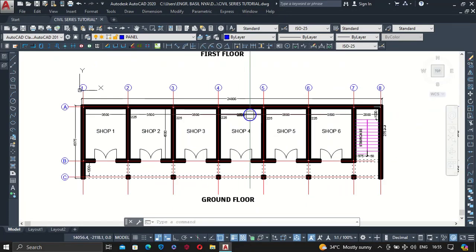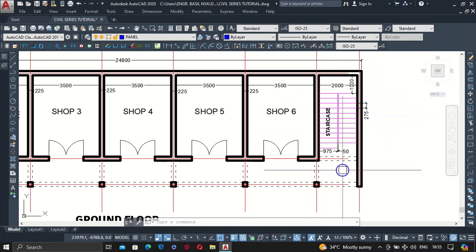So this is a design of a shop. You can see there are altogether 6 shops. This is the ground floor. You can see from shop 1 to shop 6. You can also see the staircase. This is the staircase. So we're coming from here up to this point.